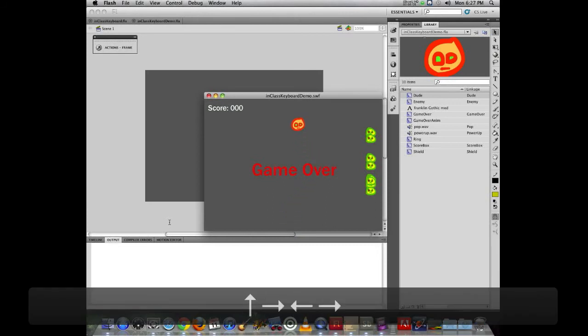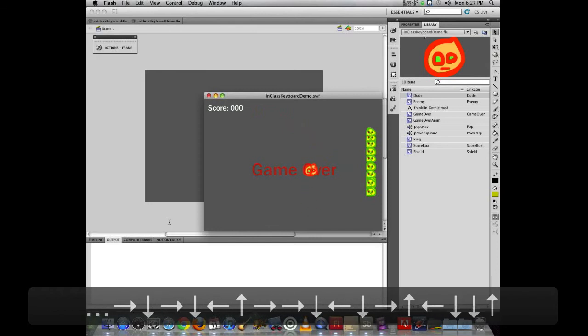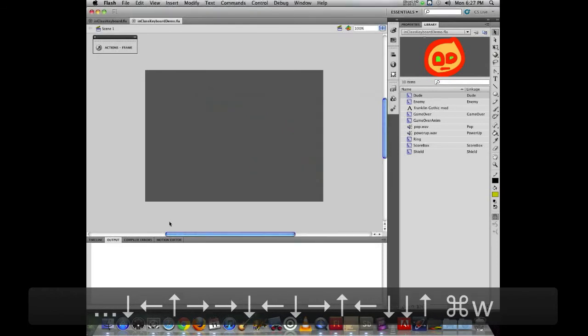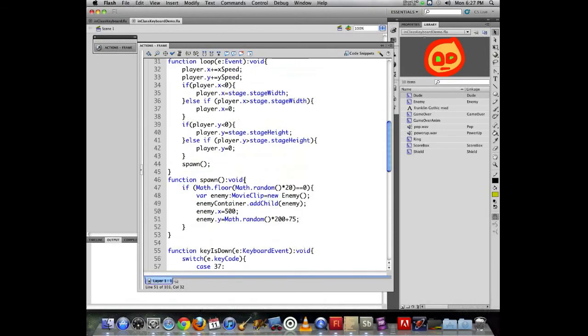What the enemies aren't doing is moving yet. They're not chasing me yet. They're just staying put. The next step will be to modify, or not modify, but add to the code to make the enemies update their position based on where I am on screen. So we play a nice little game of chase, which is a whole lot of fun.